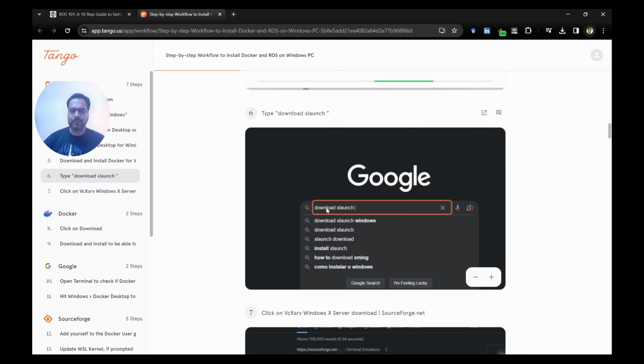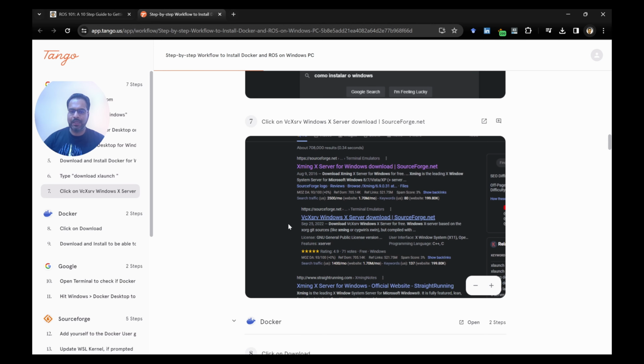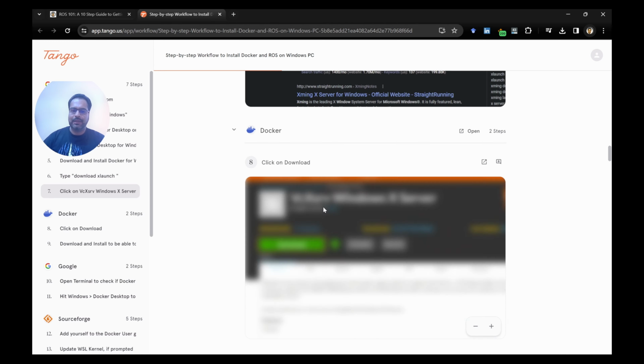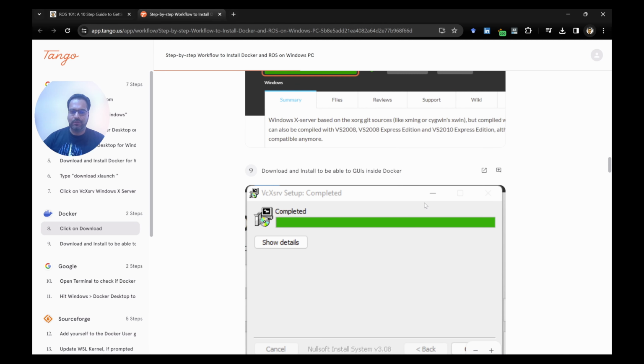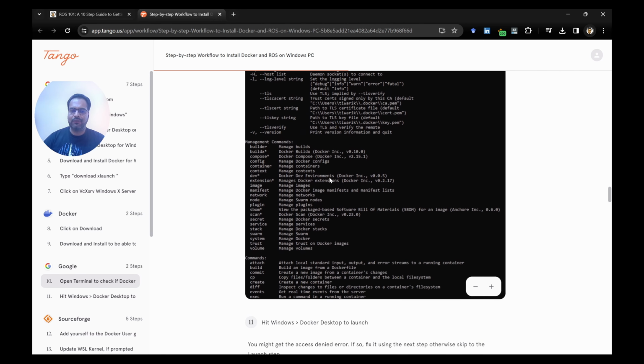Then you also need something called an X server, which is necessary if you have graphical, GUI-based applications, such as when you launch simulators like RViz and Gazebo inside ROS. When you search for that, you're going to find one by Xming and one by VcXsrv. I've used both of them at different times, so both of them are fine. Then you download and install that. Once it's ready, you open a terminal and type docker. If it gives you these kinds of options, that means Docker is installed successfully.